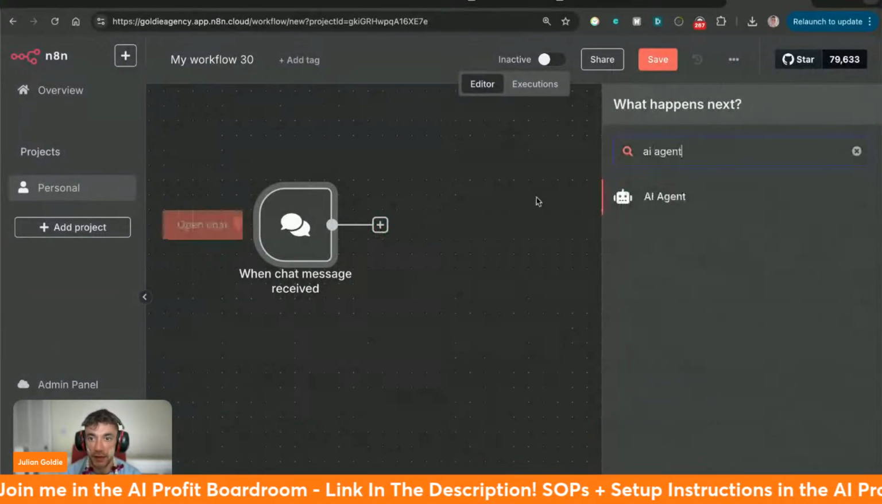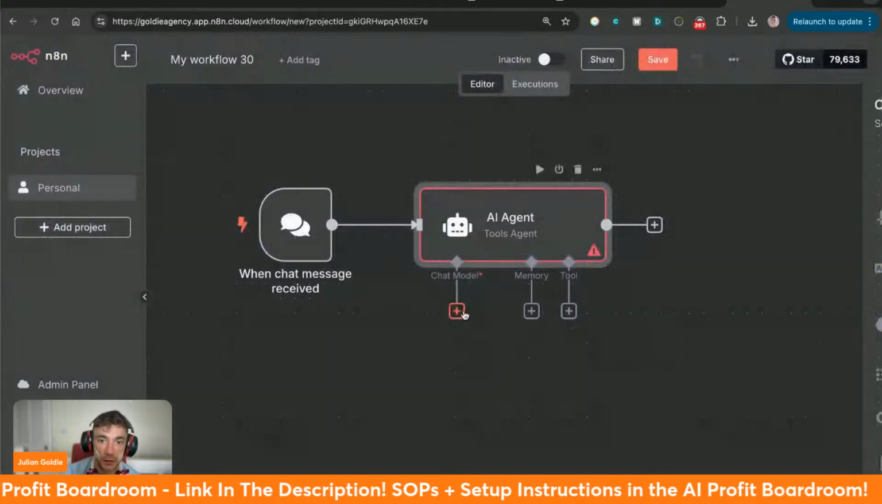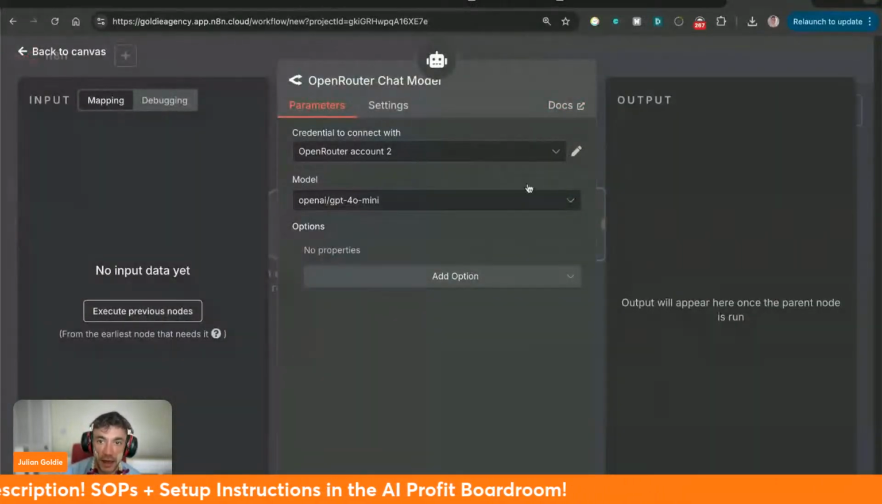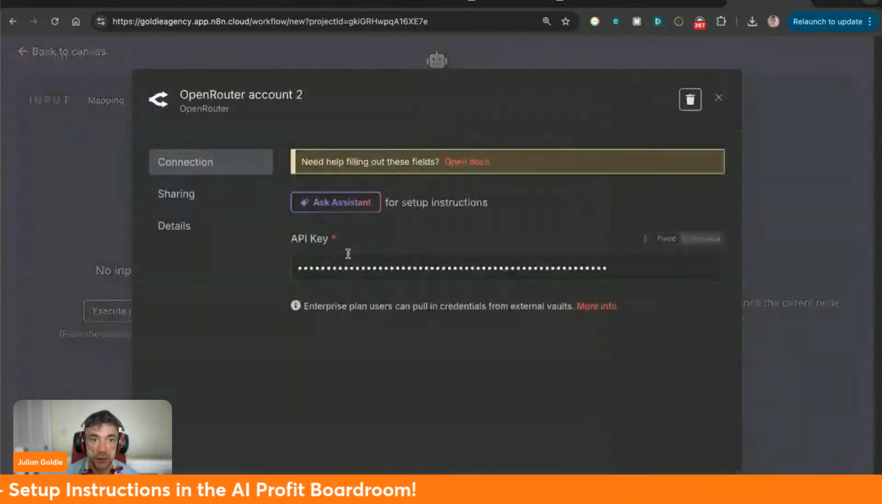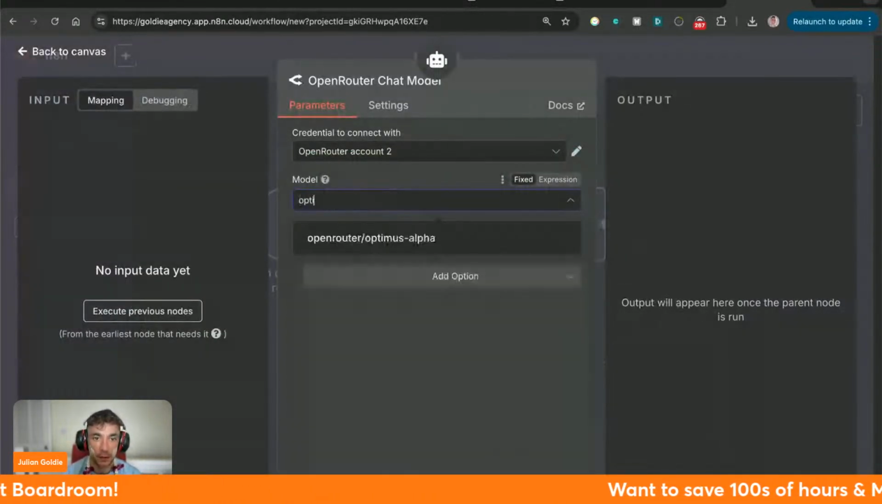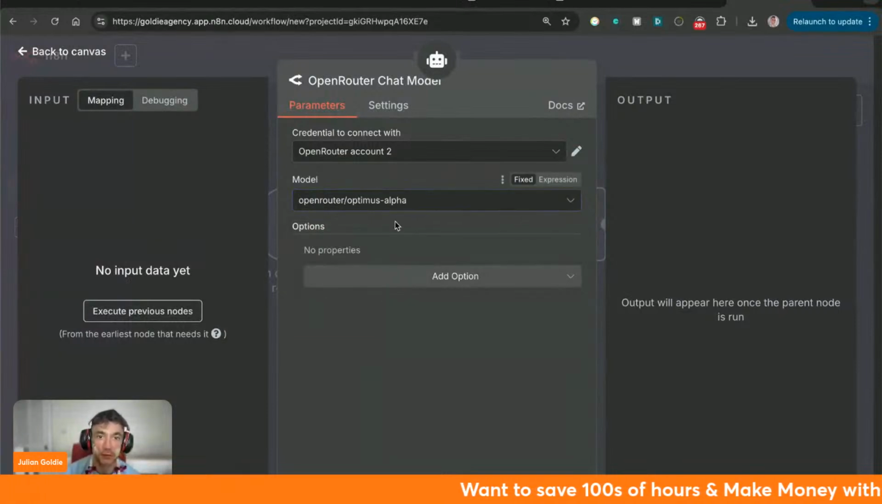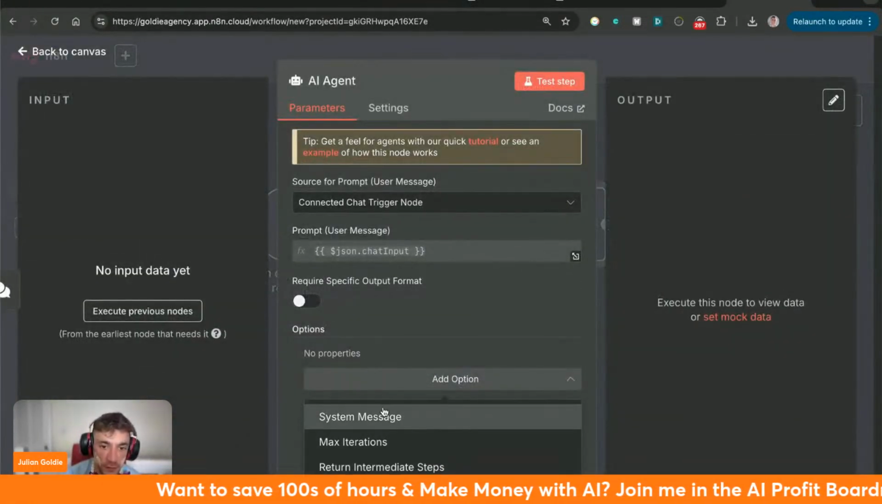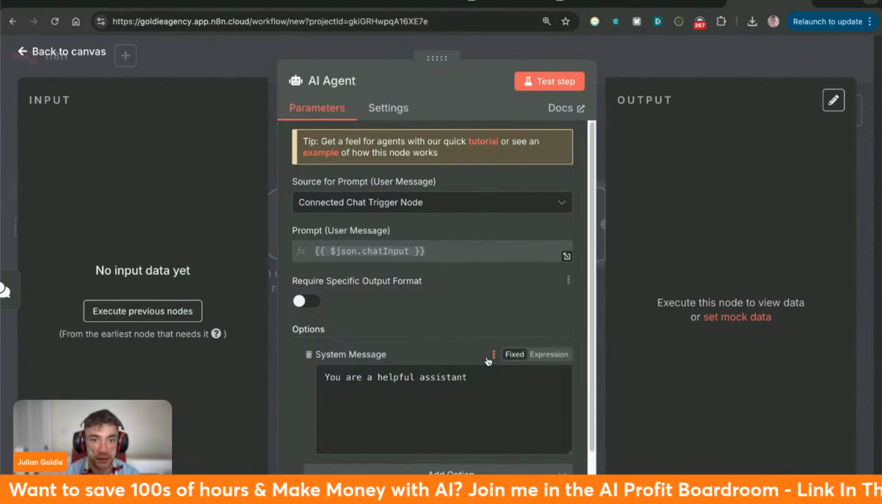After that, we'll select AI agent. Then we're going to select the chat model. We'll type in OpenRouter. You're going to add your credentials, so your API key for OpenRouter inside the connection section. And then down here, we'll type in Optimus Alpha. And we just need to give a system message to the AI agent, like you can see.